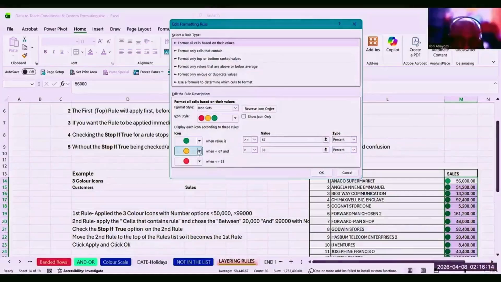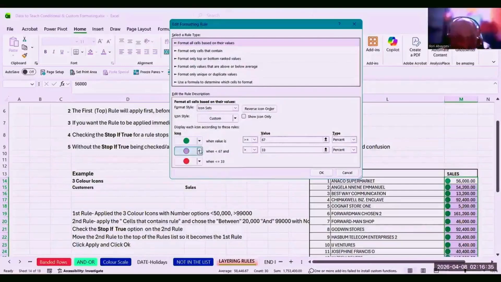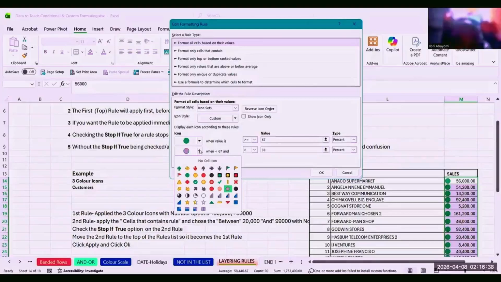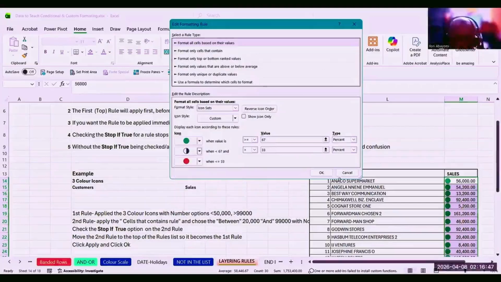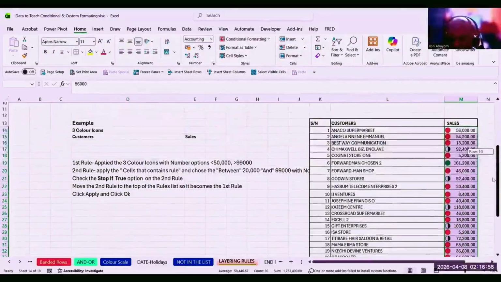I don't know whether we can change it. You can change the color of the icon set. I want it to be different, so let me change it. It's using yellow, right? So let me change it to maybe this one, so that we can see it distinctly. And I say okay, and I say apply, and I say okay. So you see, by that I've customized that icon set.